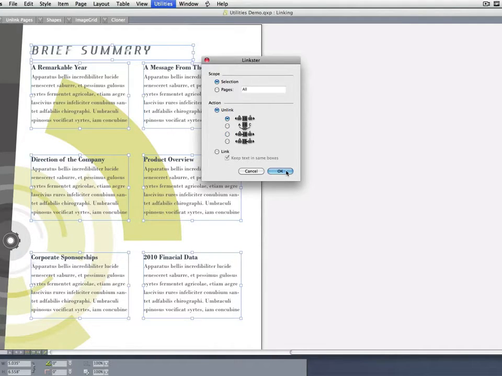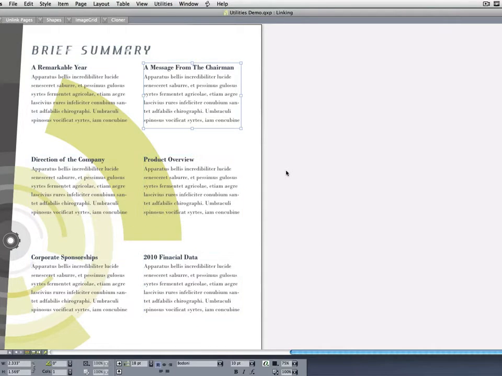So in this case, we'll click OK, and I'll think about it again for just a second. And again, it doesn't look like anything happened, and that's exactly what we want. But if I go into one of those boxes and select all, we can see that in fact these are no longer a linked chain.